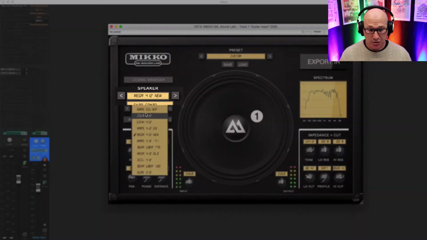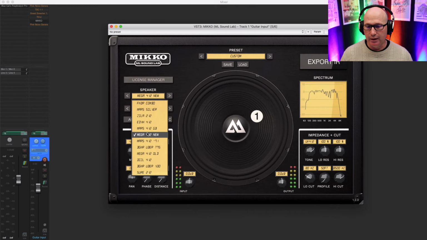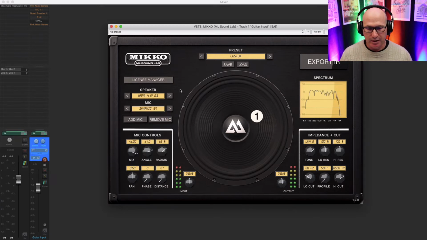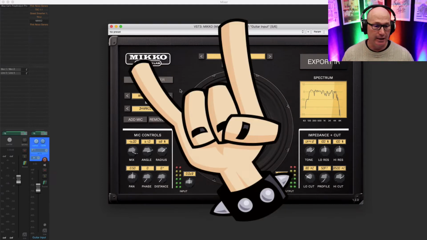Right here, the next thing I want to do is choose my actual speaker, and I have purchased the Mikko Essentials pack, as well as a couple of other packs specific for this plugin. And I'm going to use the Marshall 4x12 Greenback speaker, because I think that's going to be the best speaker to get me closest to this 80s hard rock kind of sound.